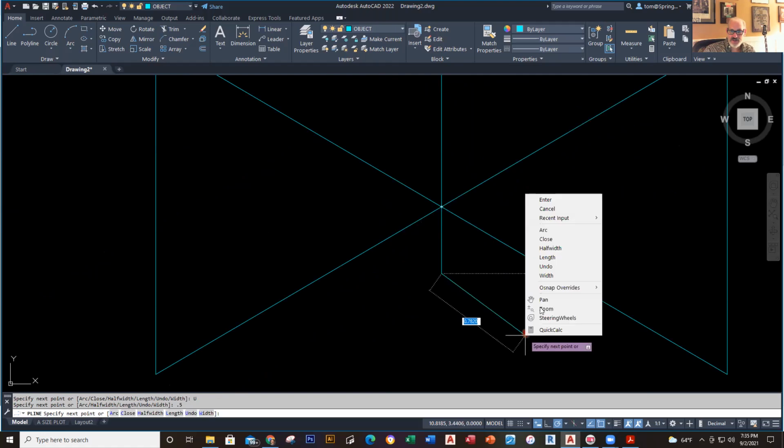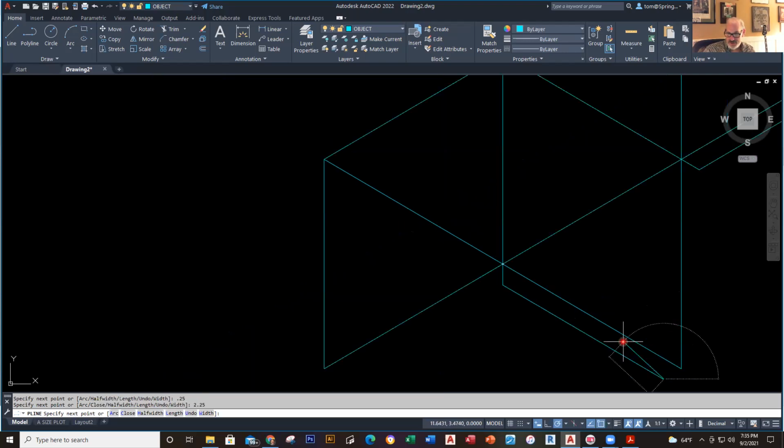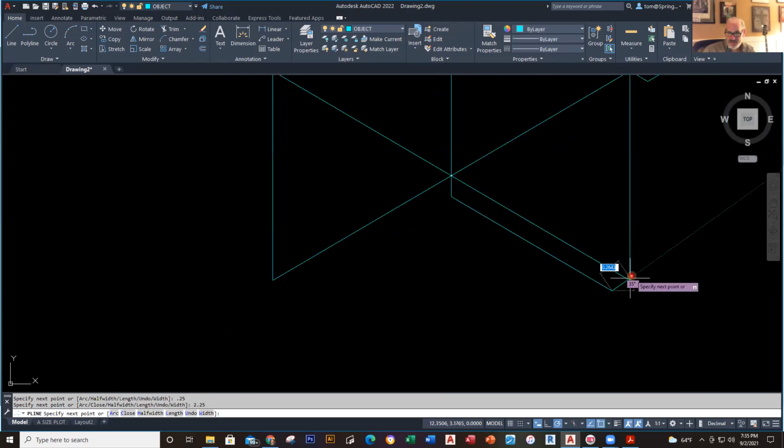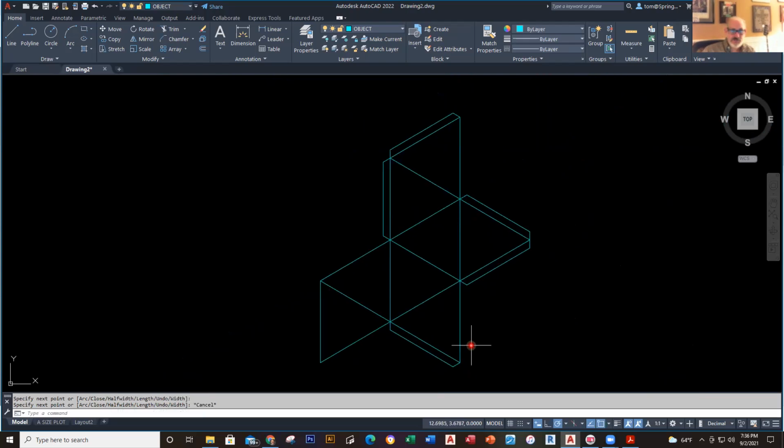So then I right-clicked my mouse and I went to undo while I'm still in it. And I stay in the command, but I go back one line segment. That's actually very useful. And then I'll go over 2.25 like that. And then I'll go ahead and snap. And that is how I put that together. And then at that point, that's what the shape looks like.